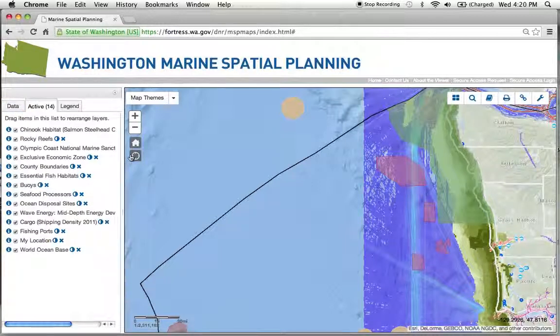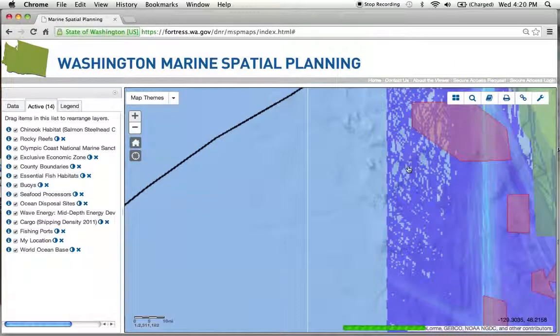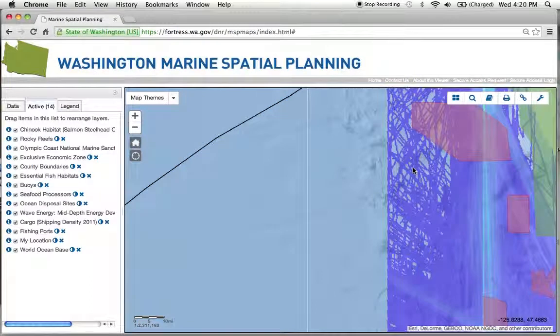A way to dive into the data, so to speak, is to zoom in and out using the plus and minus sign. There's the plus sign. You may have already noticed that you can also use your computer mouse to scroll on a specific location, and as you can see, the scale bar at the bottom readjusts as I move the map in and out.